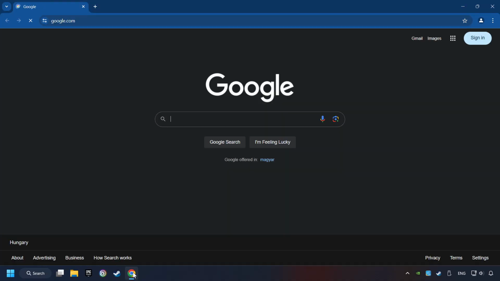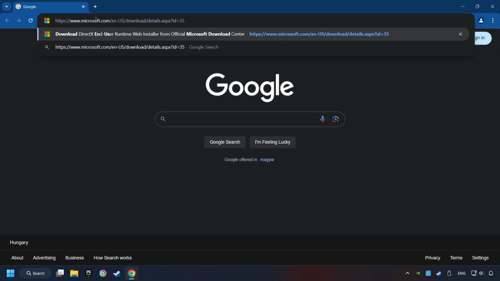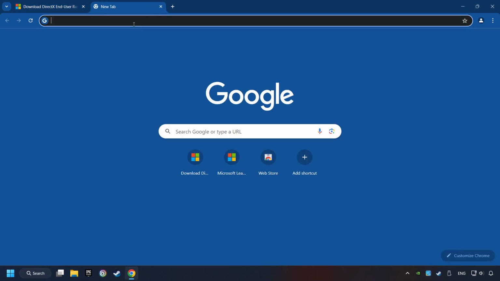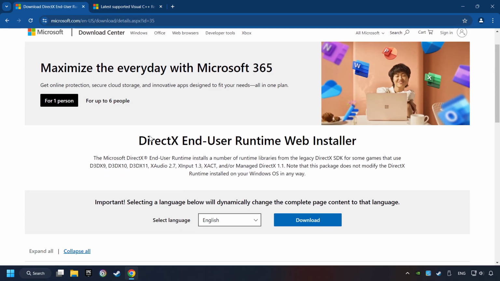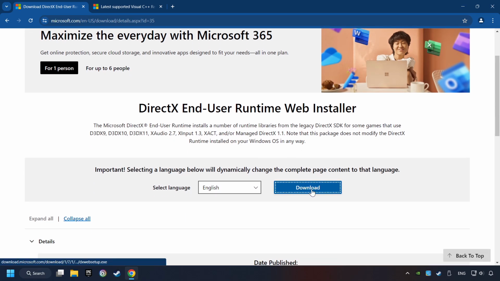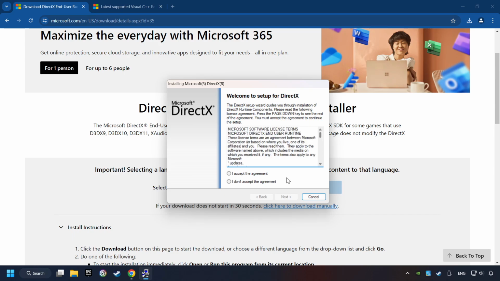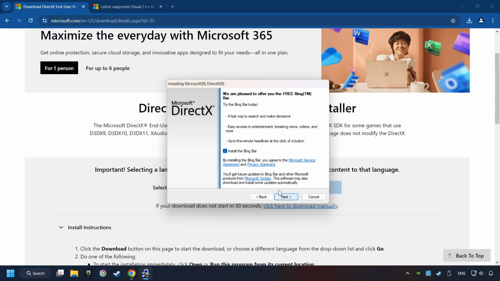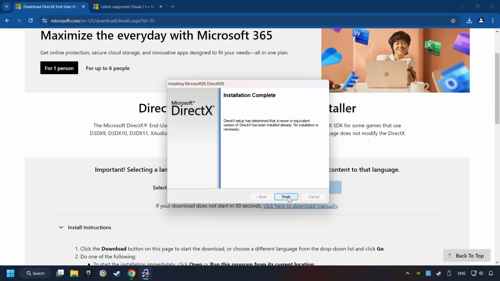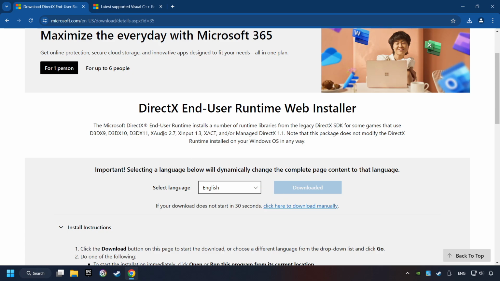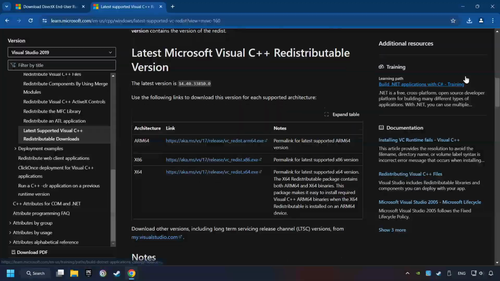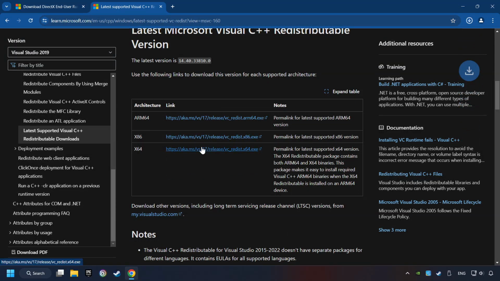If that didn't work, open a web browser. Open up the two websites indicated in the description. On the first website, you can download DirectX. Make sure to hit the Accept the License button. And the installer starts. If it's ready, click on the Finish button. After that, click on the other site, and you can download here the Visual C++ files. Scroll down. Here you can see three files. Please download all of them. If the download has been finished, install these files.